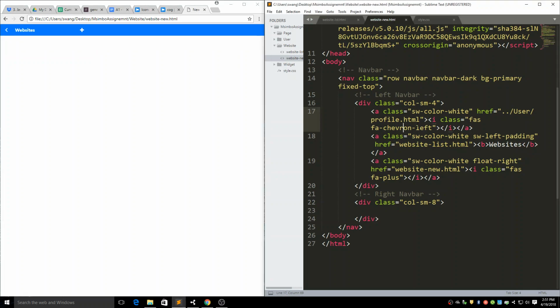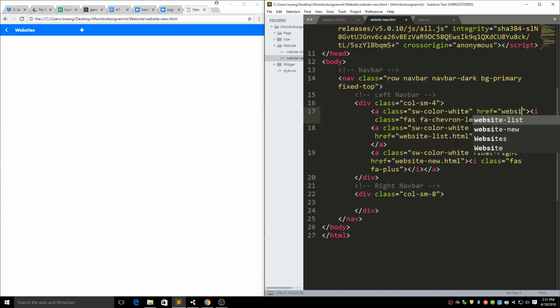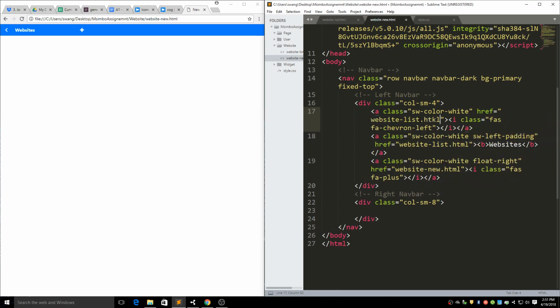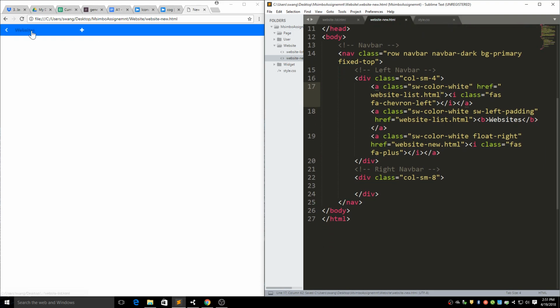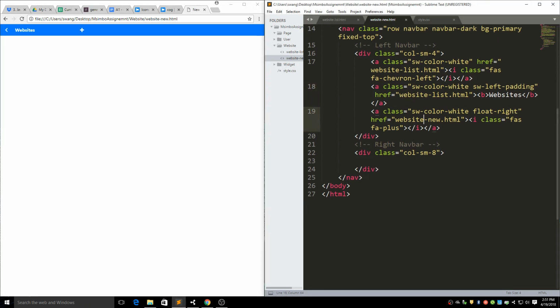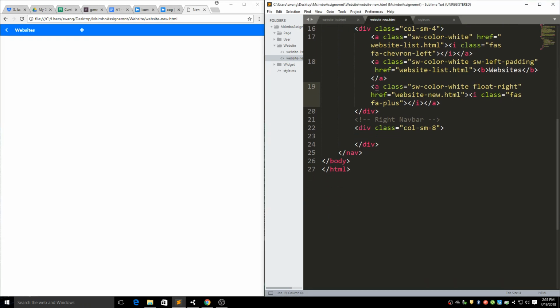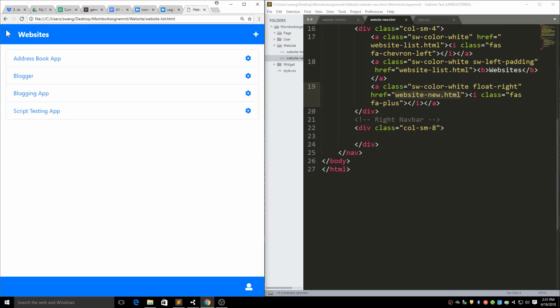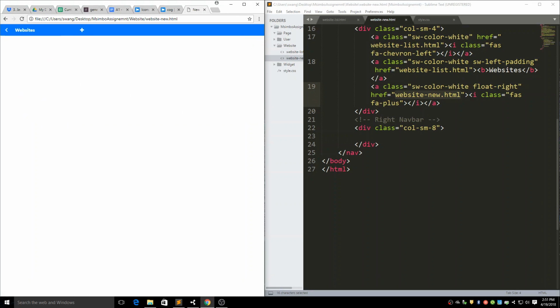So let's change this to website list. Here this is the user profile page. Delete that. Go to website list.html. Okay. Bring me back to the website list page. And this one, when I click this, it should also bring me to website list.html, which is right. And the plus here should just refresh the page. It should still go to the website new page, which is where I'm currently at. Okay, click this back to the page, and this comes here.